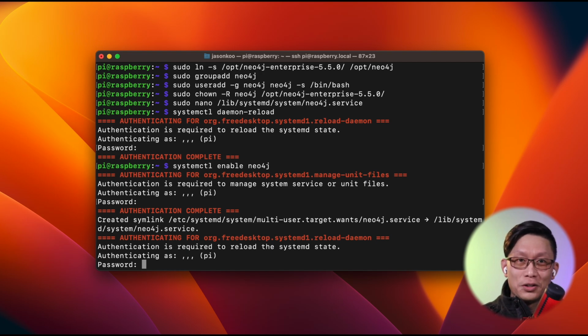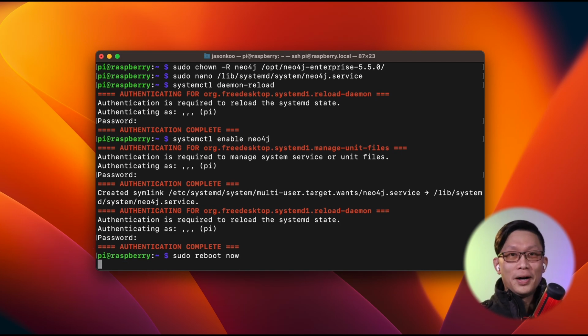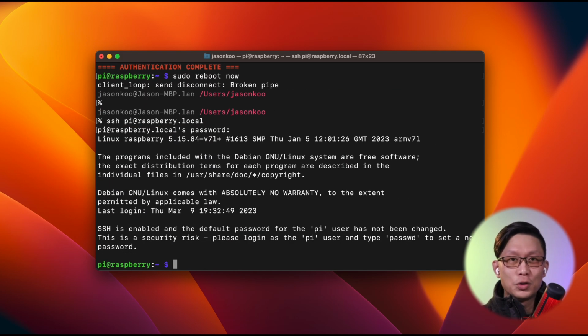Once that is fully authenticated, you can test the whole thing out by restarting the Raspberry Pi. Here I am restarting remotely using sudo reboot now. What that will do is break the connection I have with the Pi. Once that's done, I'm just going to log right back in, and check to see if Neo4j did indeed start. I'm going to use systemctl to double check that the Neo4j database has indeed started.